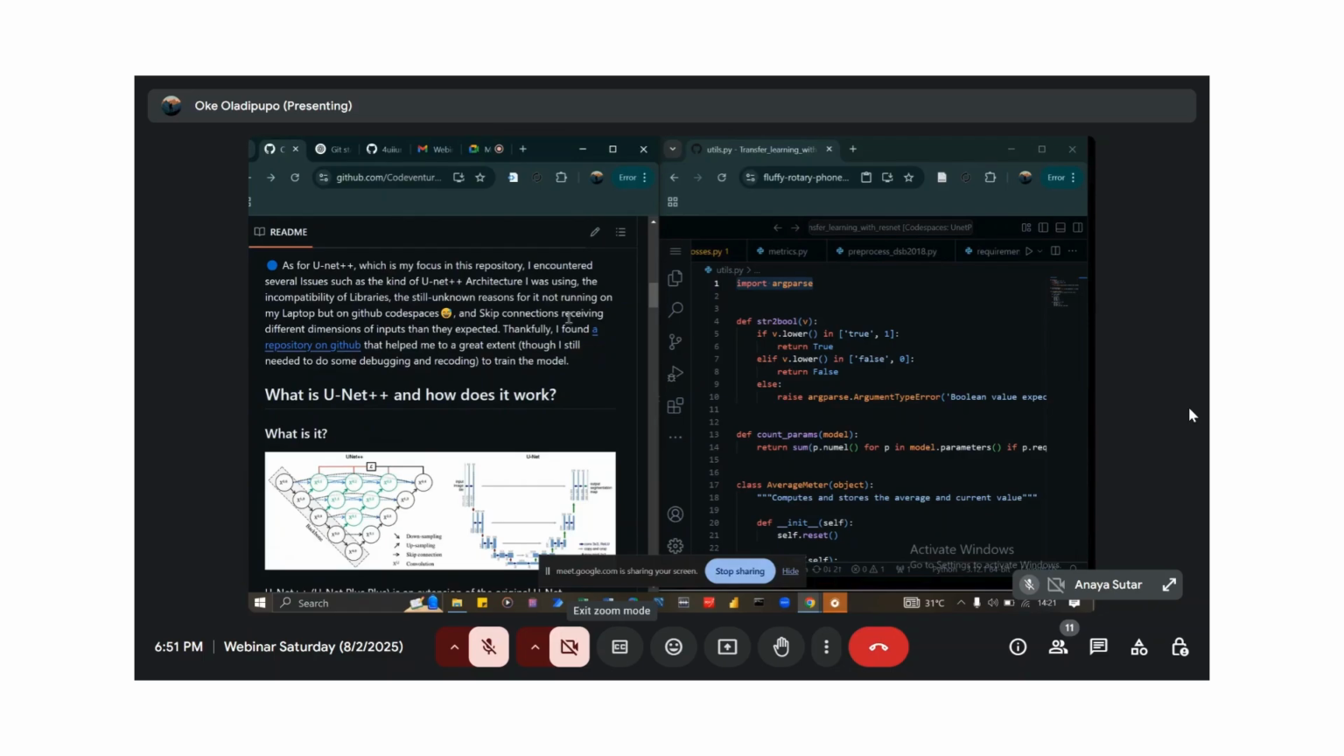You could use Colab, you could use Azure if you have access to those, Google Colab and Microsoft Azure. I used Codespaces and I used a CPU, and that's important to note because Unet is usually run on GPUs, but I don't have access to that kind of hardware or cloud provision. Another problem I encountered was the skip connections receiving different dimensions of inputs. I had that one a lot, but that was closely related to the kind of architecture I was using.